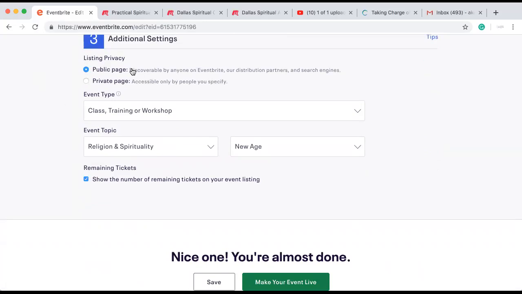I'm going to list this as a public page, so it's going to be discoverable by anybody on Eventbrite and distribution partners and other search engines. So once again, this is an outward marketing tool, so this is going to be used by other agencies as part of their calendars. So when you think about it, when a person types in Google "things to do near me," the top websites are using search engines like Eventbrite to give them information, so that way they have something to show that person and they can continue to stay on top of the search engines.